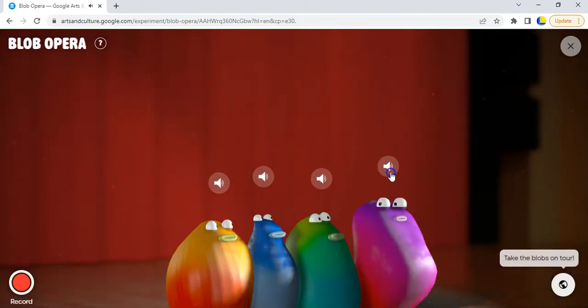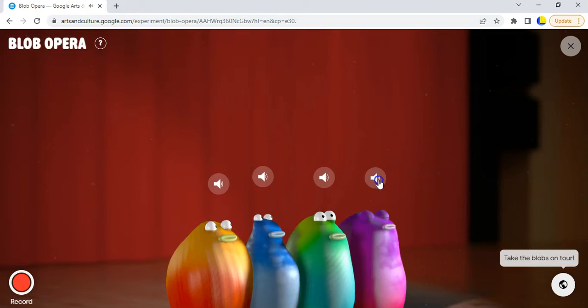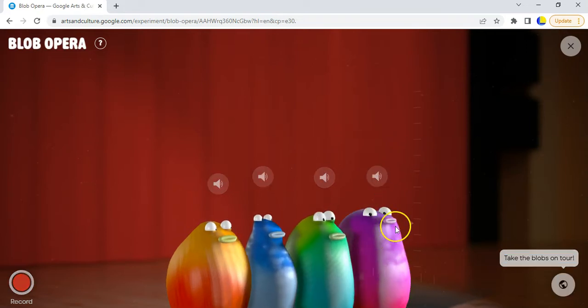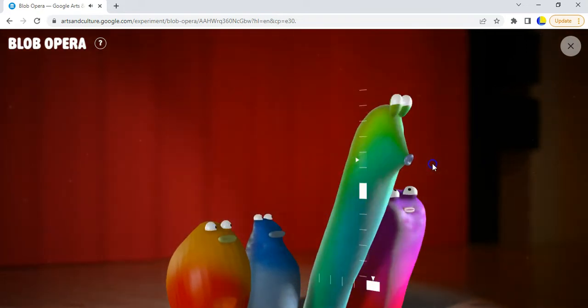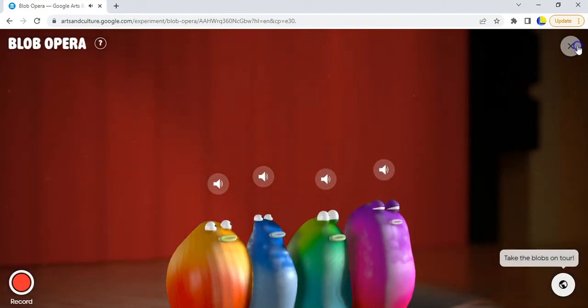And you can obviously, just clicking on the sound, mute them and stuff like that if you need to. If you need to change their sound, you can do that as well. So just playing around with sound. It's quite a fun little game. So there we go. That's a nice little aspect that you can do.